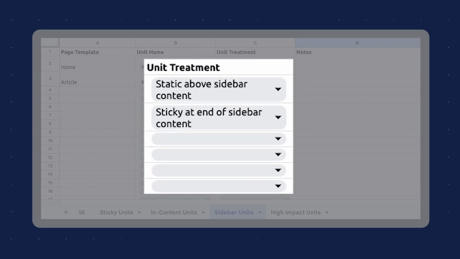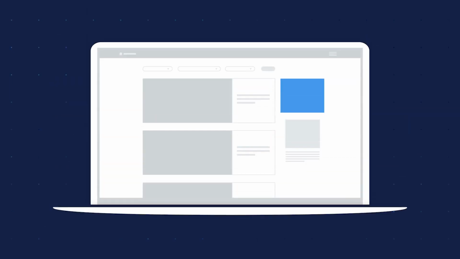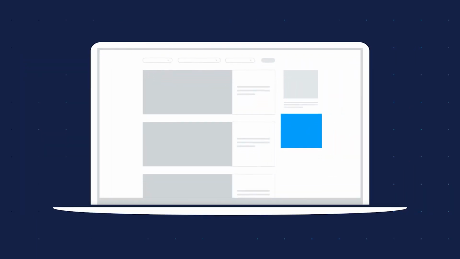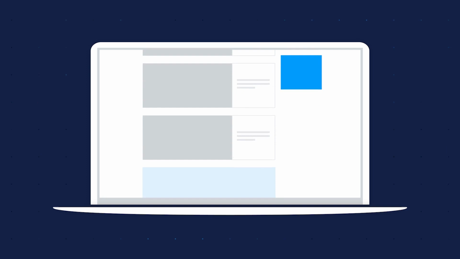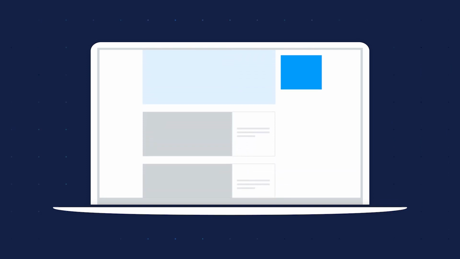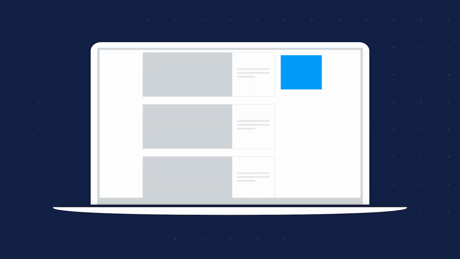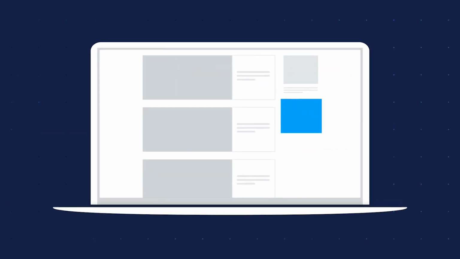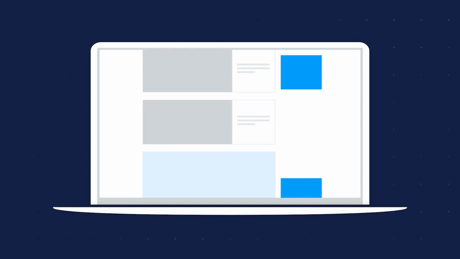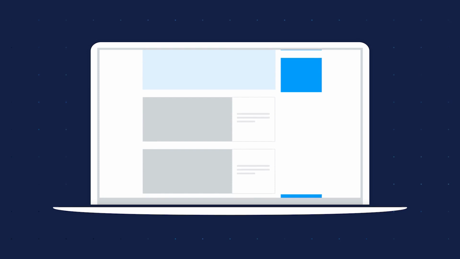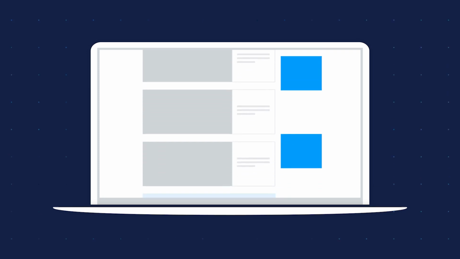Next, you'll want to select what treatment that unit will have in the sidebar of your page. Static above sidebar content is essentially a single ad unit you'll inject above any other sidebar content you have. Sticky at end of sidebar content means you'll inject a unit at the end of your existing content that will then stay sticky to the top of the screen as the user scrolls down the page. Stacked sticky treatment means you'll stack multiple sticky units in your sidebar below your existing sidebar content that will continue to scroll into view as the user moves down the page.